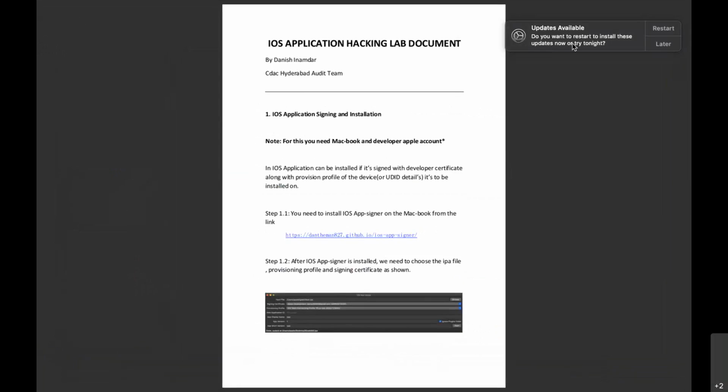Document, like the lab document I have prepared. For this, there is an iOS application signing procedure. This is a little bit critical, but if you are interested in doing testing, you can try this. You can use a tool called iOS App Signer on the MacBook, and you need to install it from the link given below. And then you can use this and try it.